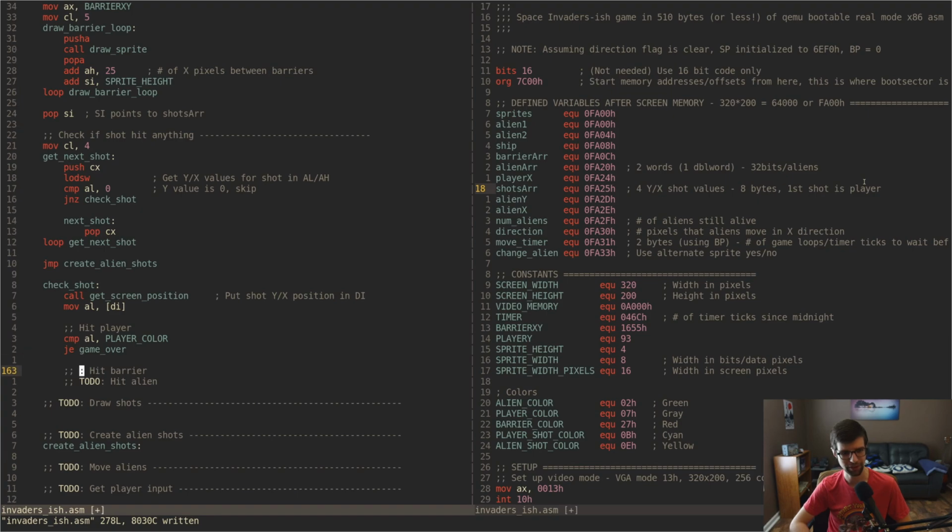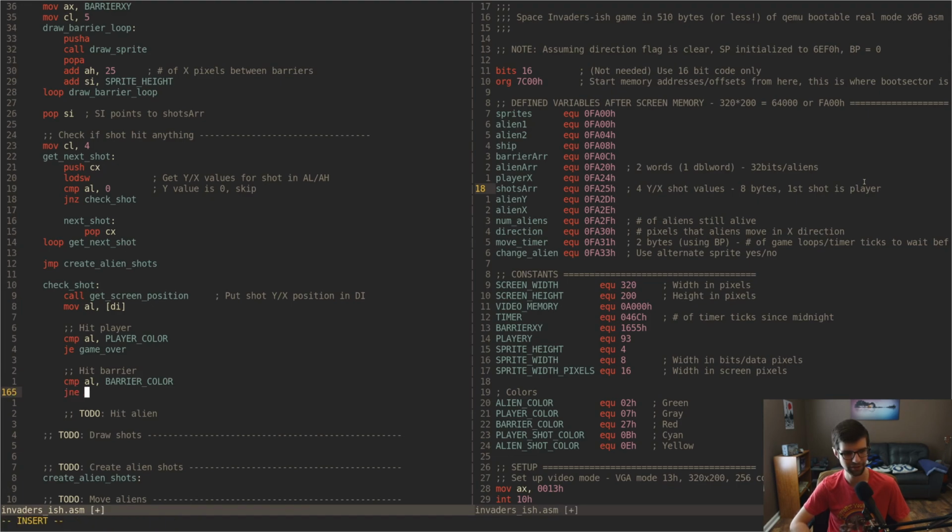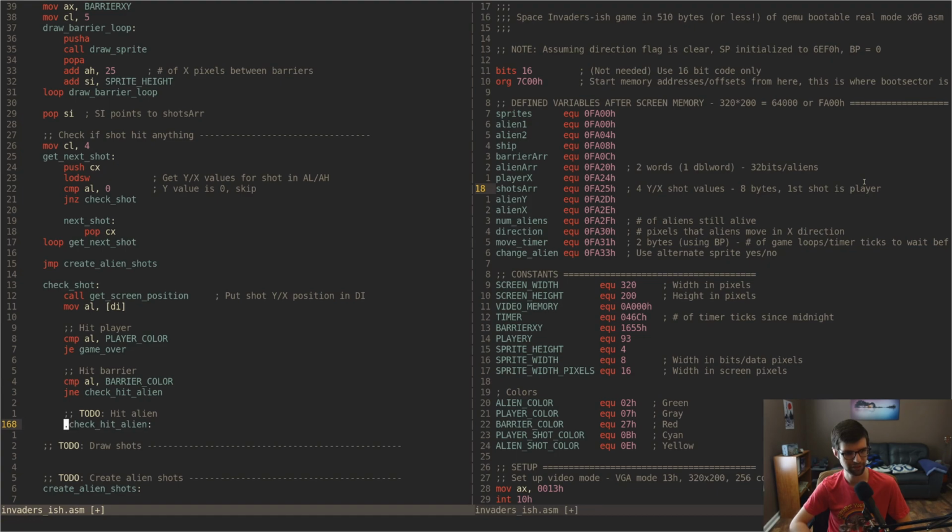Otherwise, we can check if we hit the barrier. So I'll do a similar comparison, compare AL to the barrier color, since either the player or the alien shot can hit the barrier. We'll eventually erase the pixel there to destroy that part of the barrier that was hit. But we can check if we hit it. If we did not hit it, then we'll check if we hit the alien, which will be down here. Can make it a dot even. It can be with check shot.